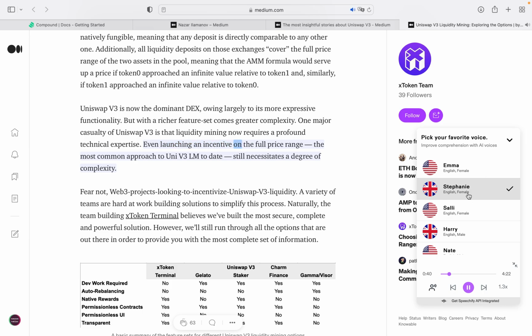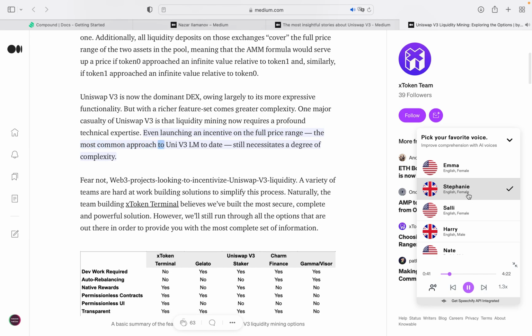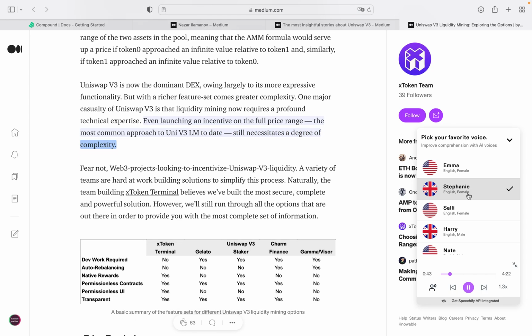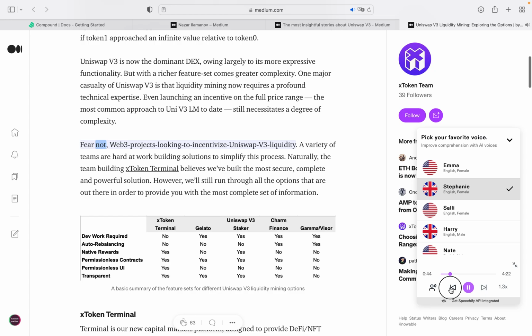Even launching an incentive on the full price range, the most common approach to Uni v3 LM to date, still necessitates a degree of complexity. Fear not, Web3.